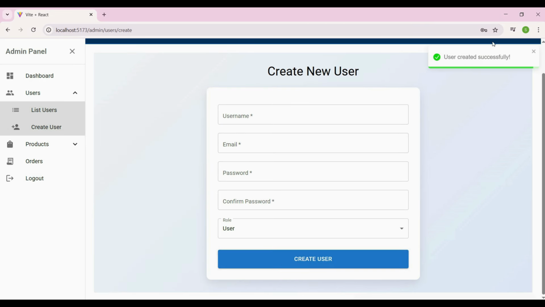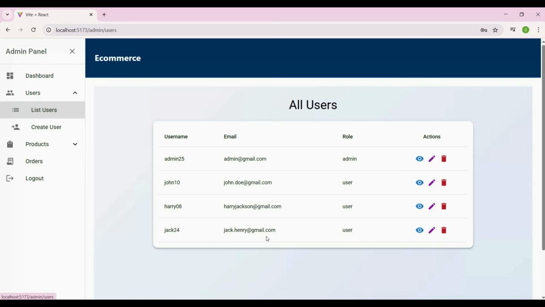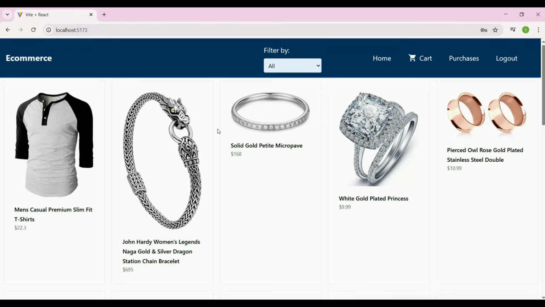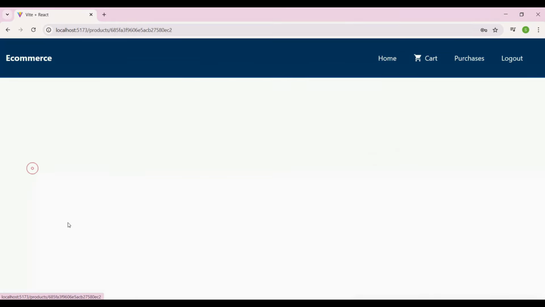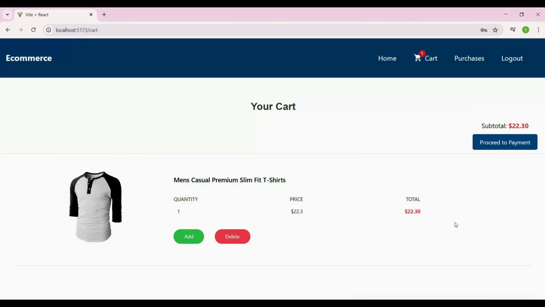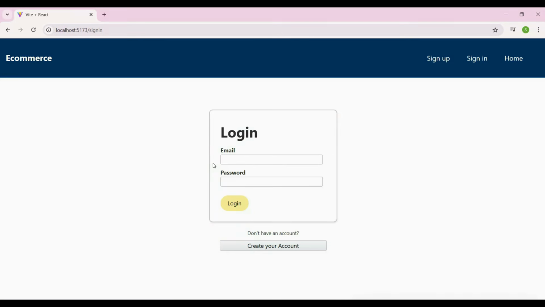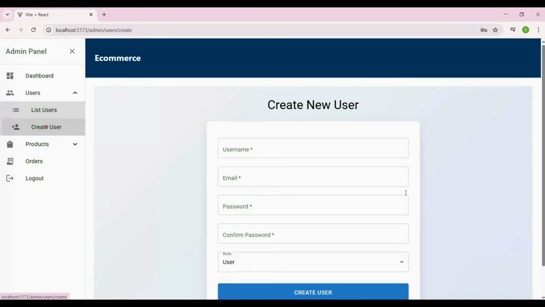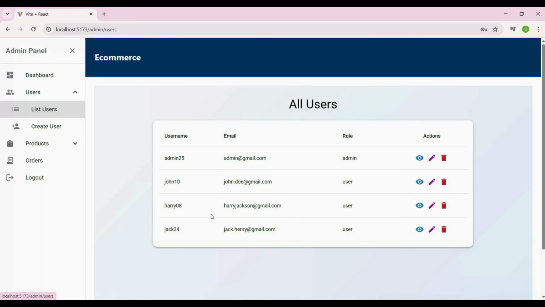And you can see we have the success for user creation. And if we go on the users list also, we can see we have the new user. We can also check by logging in with the user Jack. So you can see we have the users portal for this user. And we can also add a product to the cart. Then let's also check for the email already existing case.